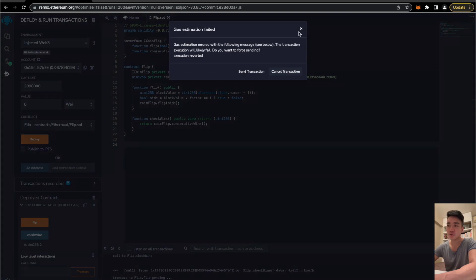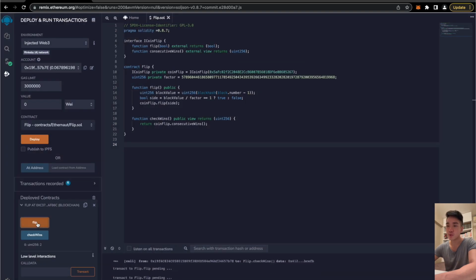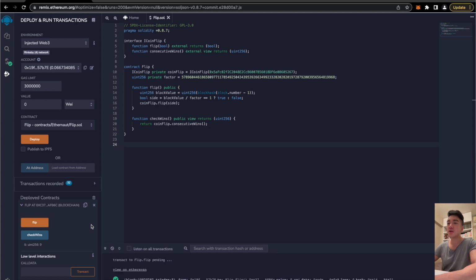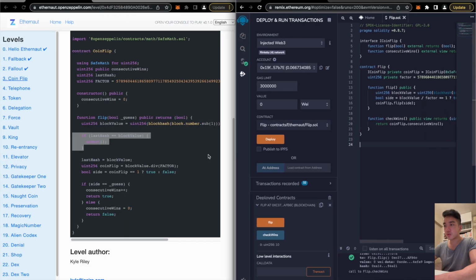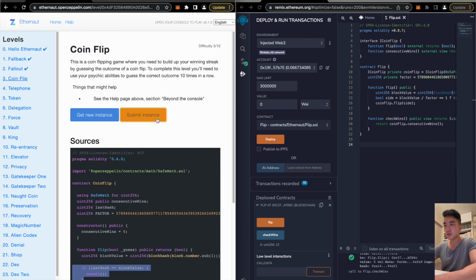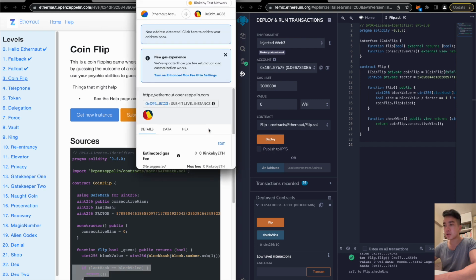Now all we have to do is to keep going through the motions until consecutiveWins is equal to 10. So I just finished the 10th flip of the CoinFlip contract. Let's go checkWins. 10. Very nice. Assuming everything has passed, we should then be able to simply submit the contract instance and get this W.